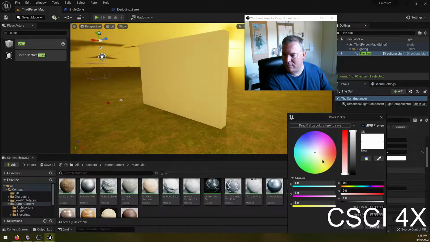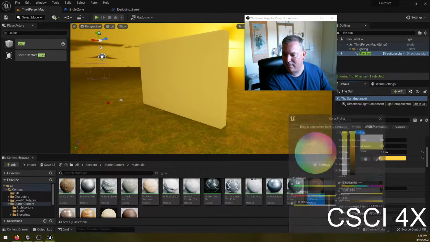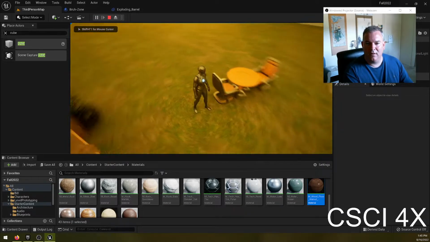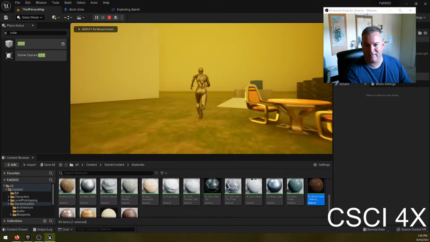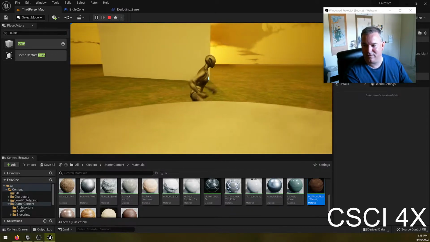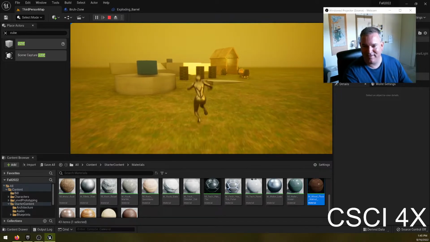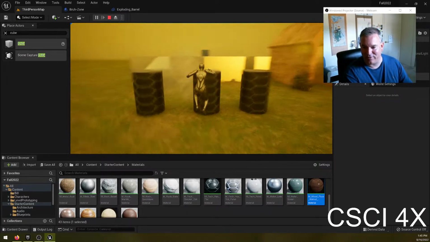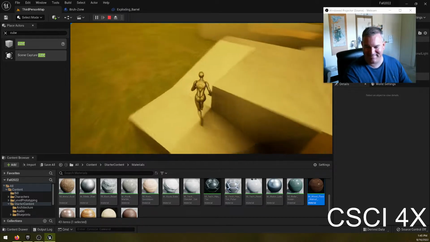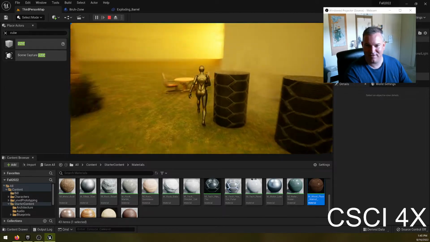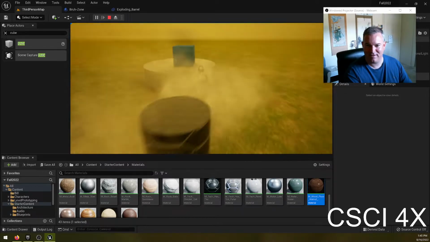Maybe we can adjust the color of the sun to be a little warmer. Yeah, that's starting to get Fresno summer vibes right there. Yeah. There's 1,700 fires going off in the national parks. Bruh.